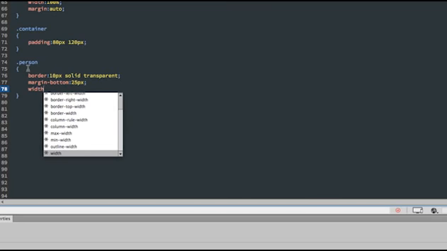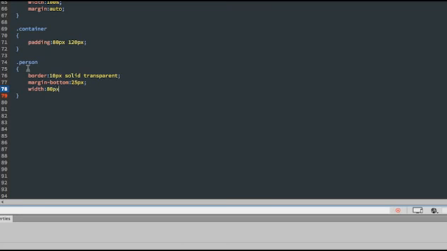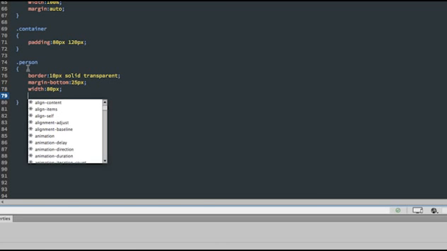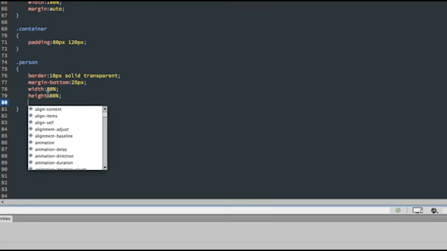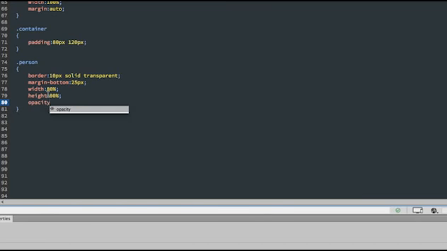Width 80 pixels. Height, I'm sorry, it's not 80 pixels, it's 80%. Height 80%. And then opacity, let's do 0.7.